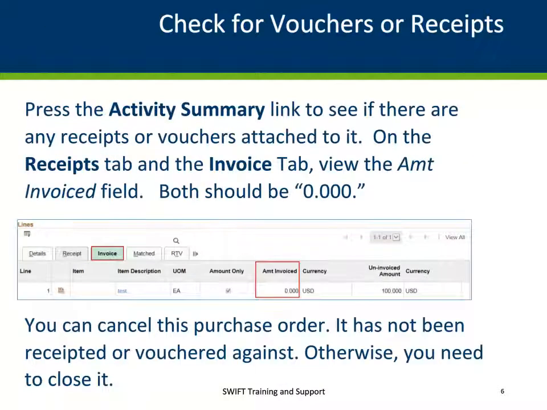The second step is to check for vouchers or receipts on the purchase order. In order to find out if there are receipts or vouchers on the purchase order, press the Activity Summary link. On the Receipts and Invoice tabs, view the amounts. Both should be 0. If the purchase order has not been receipted or vouchered against, you can cancel it. Otherwise, you need to close it.